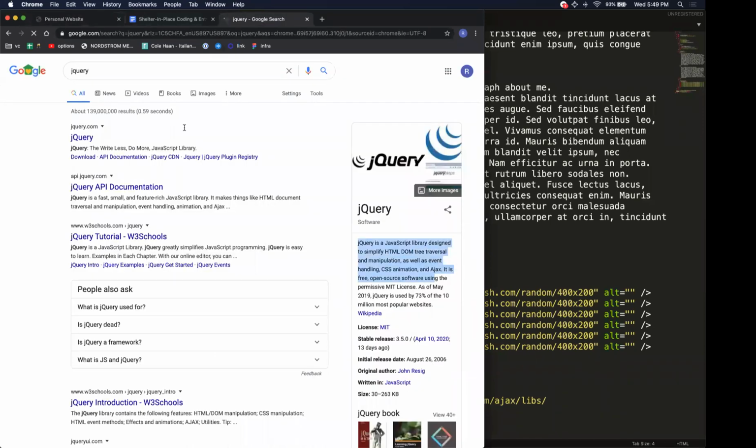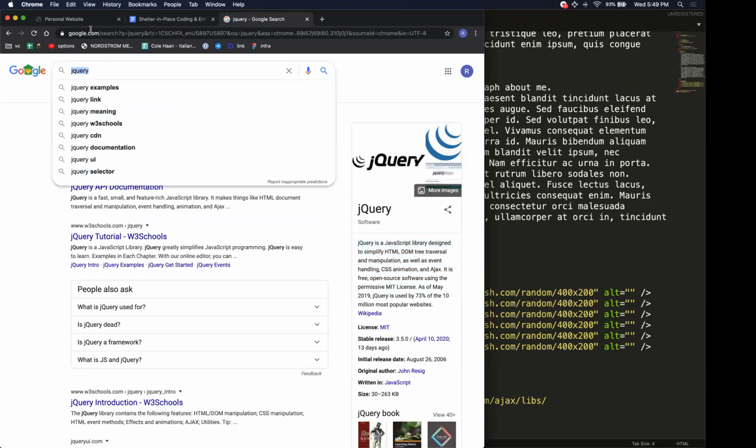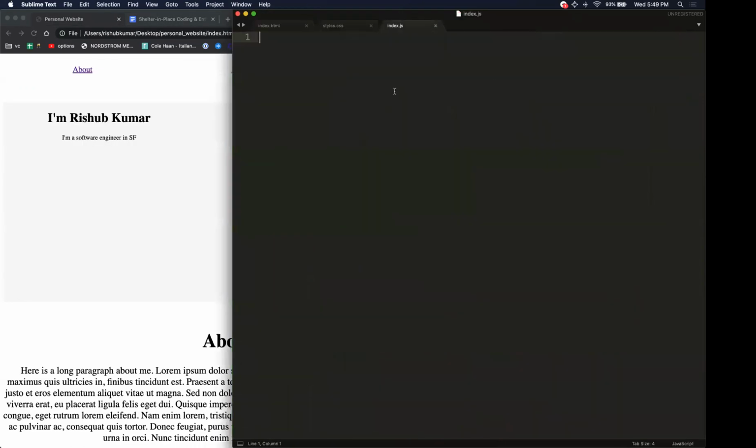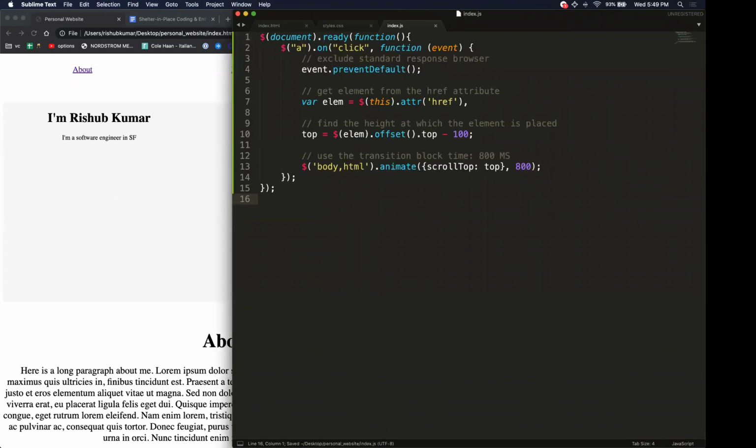Handling and animations a lot easier. So you guys can read about it more. It's just called jQuery right here. But basically, what's important is that we can write custom jQuery that will do different things on our page and do animations, for example.